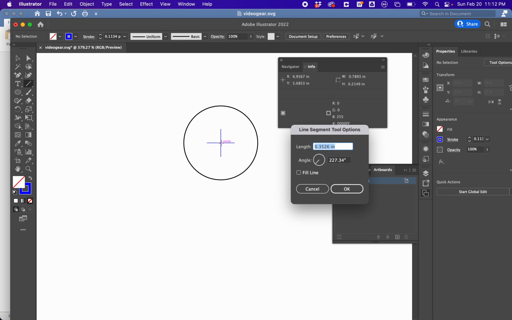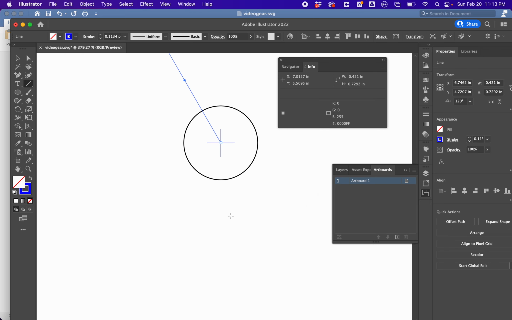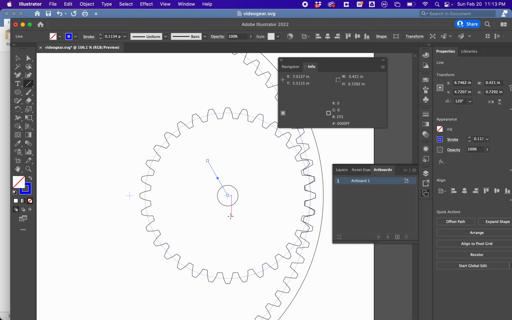And you see I get line segment tool options. You can type in manually the numbers for the length that you would like. Let's say mine should be at 0.842, which is what I determined. The angle doesn't particularly matter, but if you've got an angle you're fond of, you can go ahead and use that. All right, and we'll click OK. And there is a line showing me right where the center of my pencil hole should be.